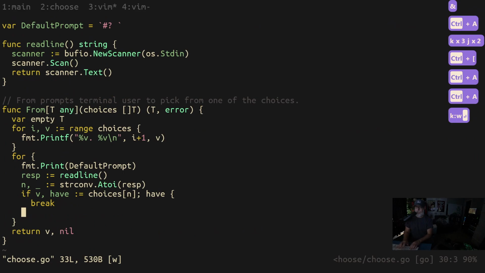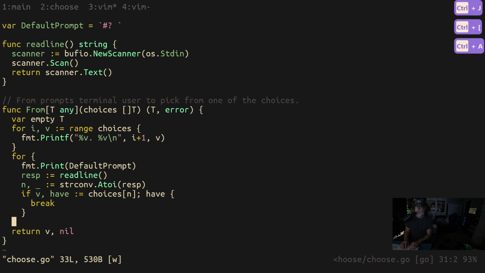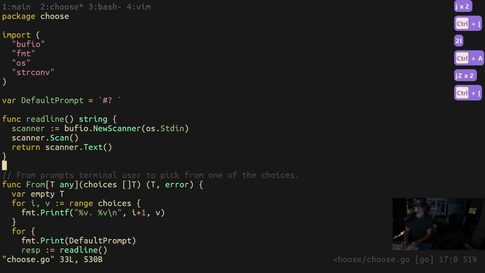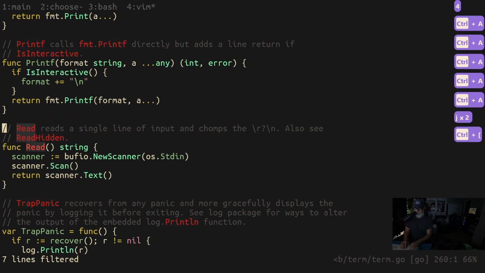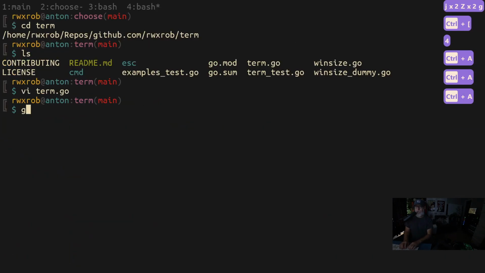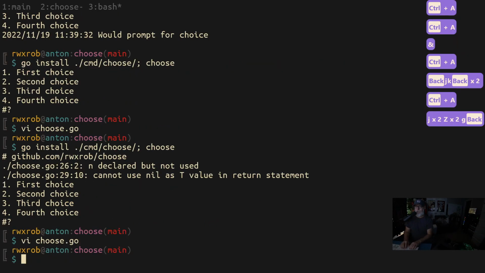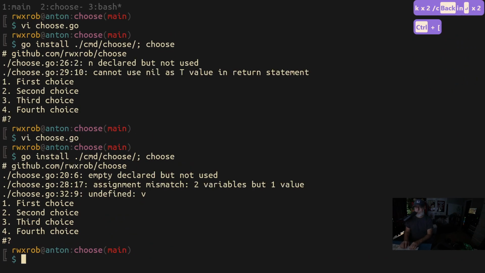Well, we don't need that anymore. Wait, where are we? What the hell? I'm in the wrong thing. I'm not supposed to be in there. It's supposed to be in 2. 2 is going to need to reload. Yep. That was bad. Okay, so this is where we need our build. I'm kind of all over the place. Oh, we can close this one. I'm a spaz. Let's do the choice install. All right, so empty declared but not used.